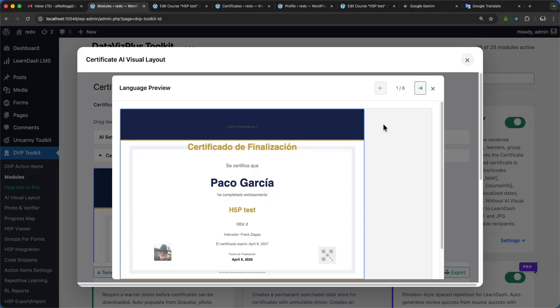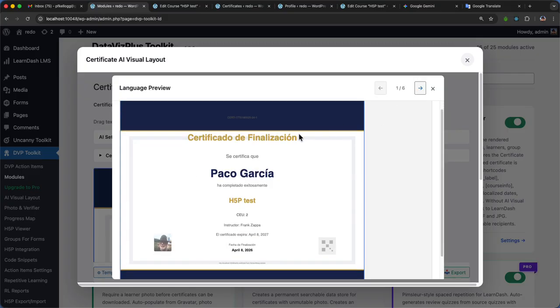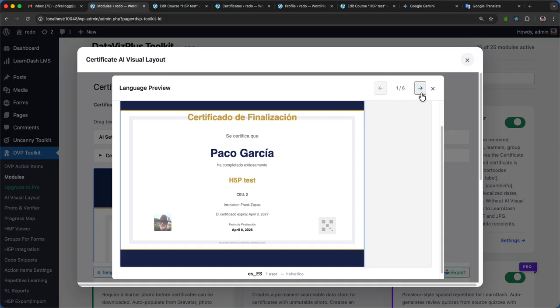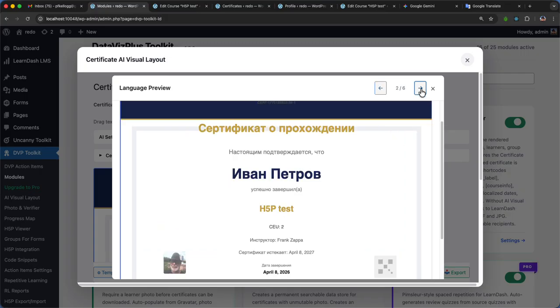I click preview, and it shows me this certificate one step at a time in the carousel, and this equates to the actual users that have completed this test. So we've got Paco Garcia, and you notice all this stuff's translated. And we go to the next one. It's Russian. I'm sorry, I did study Russian at Cal as an undergrad, but I don't remember much. That looks like Ivan Petrov or something, I would think.